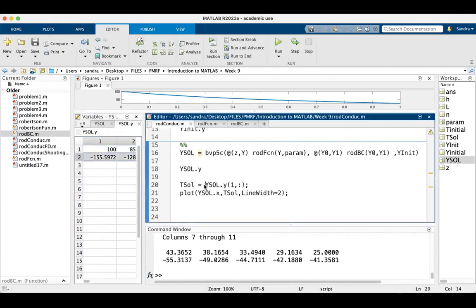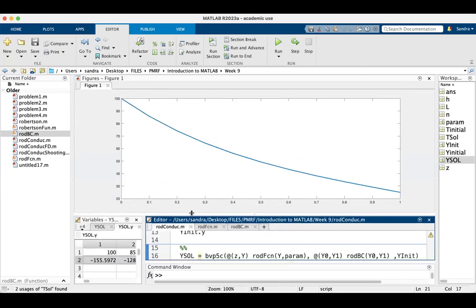So what I do, I take y sol dot y. In that, the first row, all columns. This will give me the temperatures. That is the t sol. Okay. And then I plot it. Y sol dot x will give me the grid points, and the corresponding temperatures will be plotted here. And then I'll get it like this.